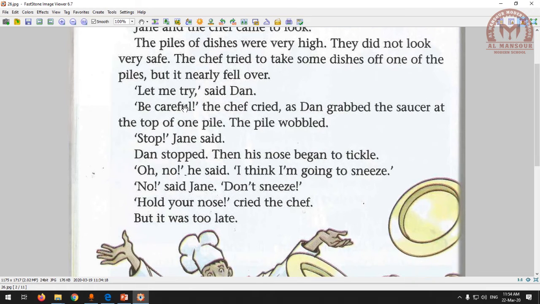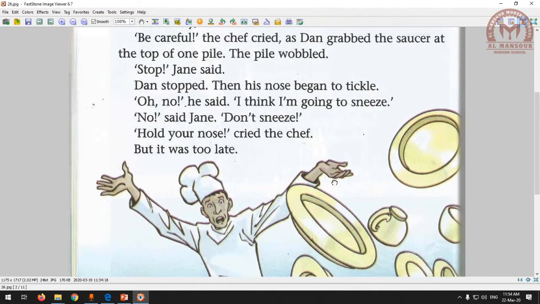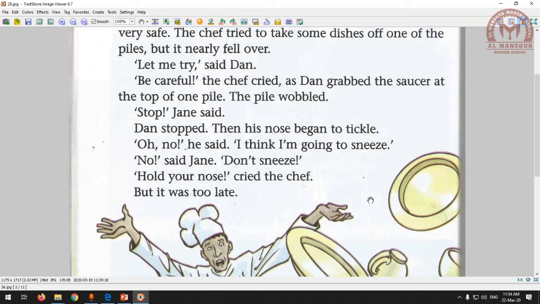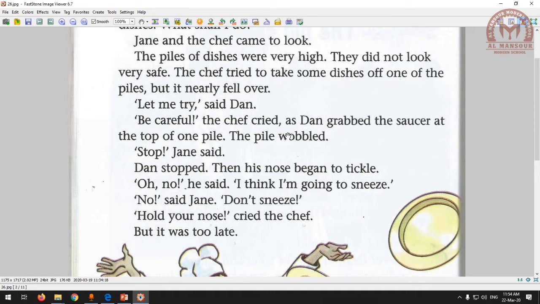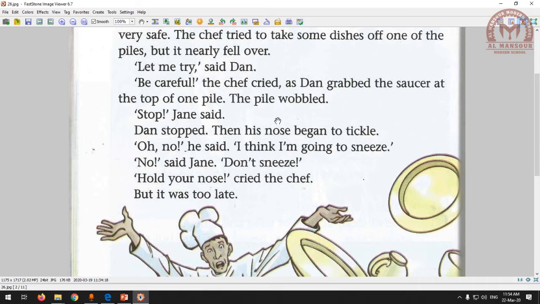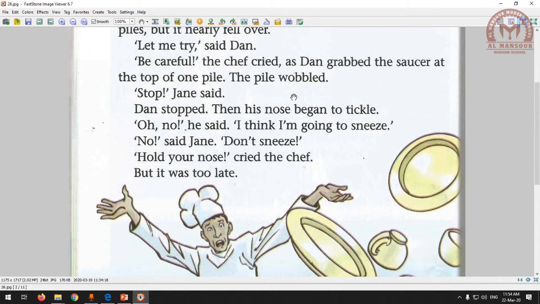"Oh no. Let me try." "Be careful," the chef cried, as Dan grabbed the saucer on the top of the one pile. So he was trying to stabilize the pile, but he grabbed the saucer, and the saucer has an indentation in it, like when you touch it, it's not stable. Okay, the pile wobbled. The pile starts shaking and is about to fall.